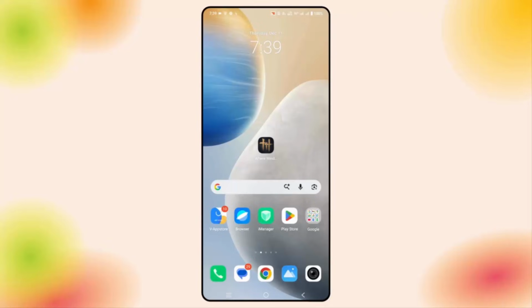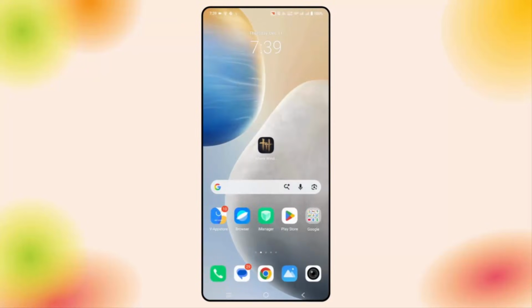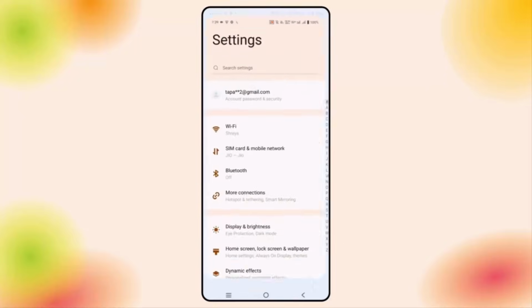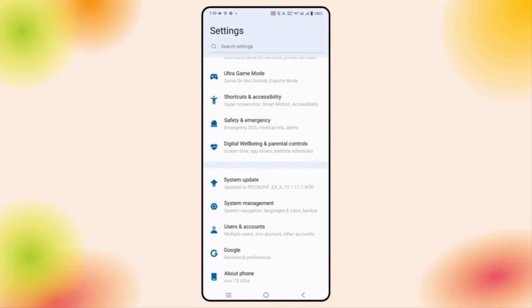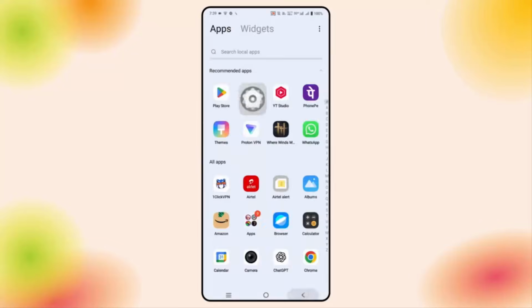If not, you are suggested to check if your phone needs any kind of update. For that, go to settings. Now click on system update and then check if the phone OS needs any kind of update. Update your phone OS to the latest version and then try to launch the game.